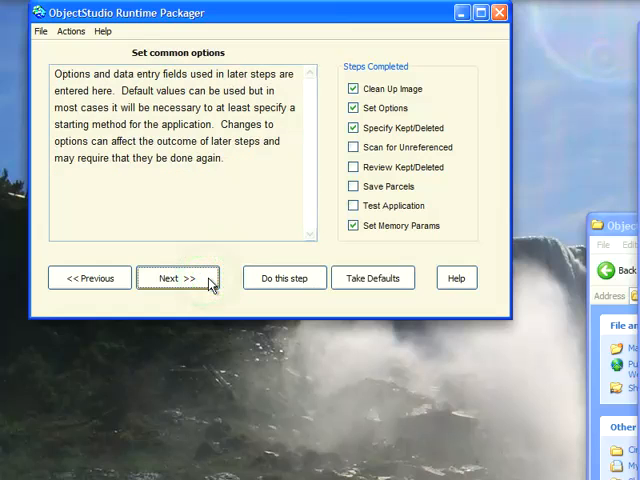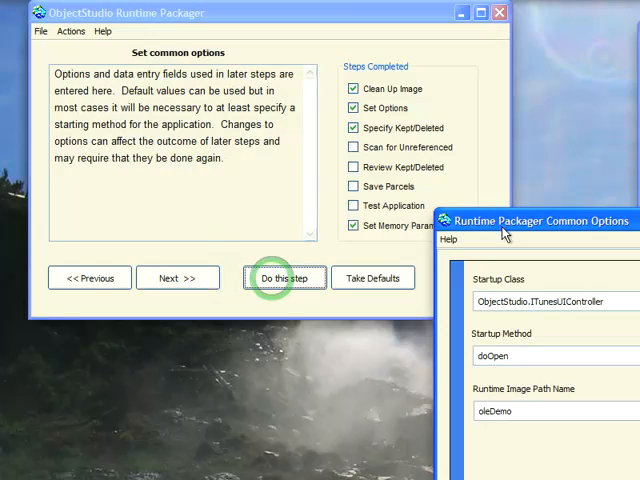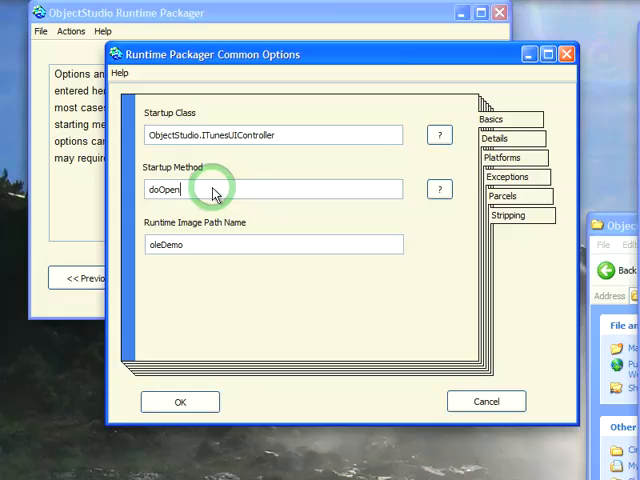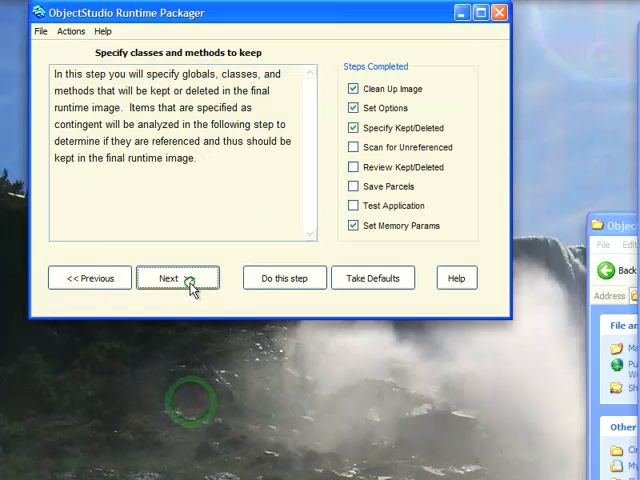Now we'll go to next, set common options. This is an important one because here you have to specify what your startup class is. In my case, it's iTunes controller. I've got a doOpen method that has the appropriate ObjectStudio code to open up my controller class. And then here's the image name that I want to save this as. So I'll just say OK to that.